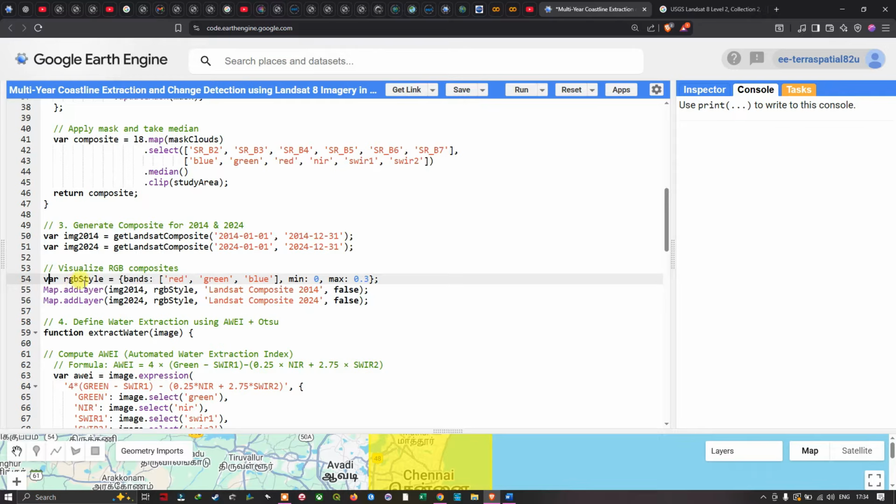So the RGB style equals bands. So we have red, green and blue. So it's going to represent a true color composite, with a minimum of 0 and a maximum of around 0.3. And last, we're going to add this layer.